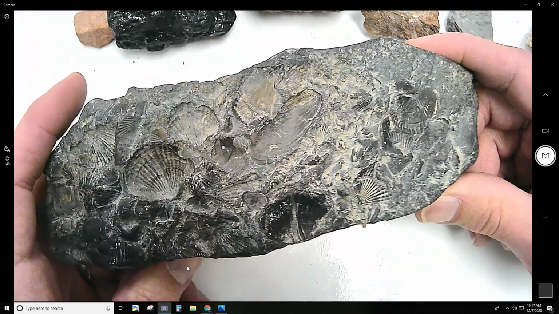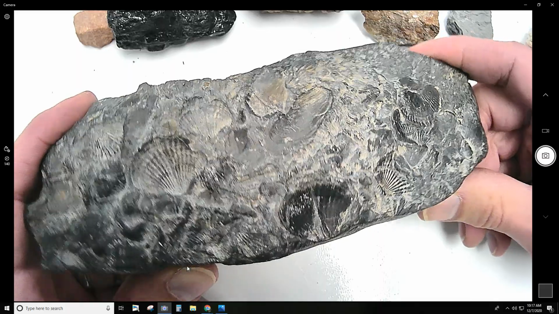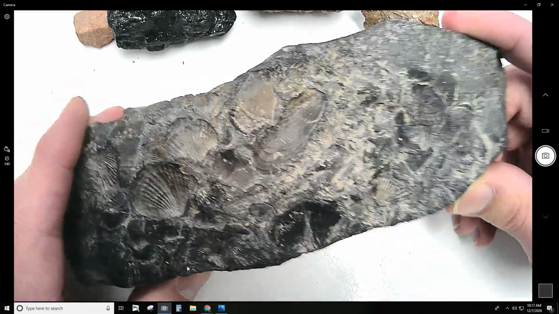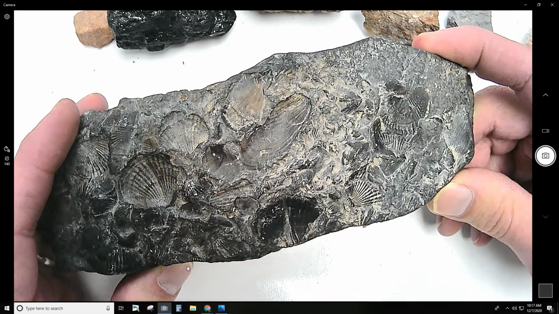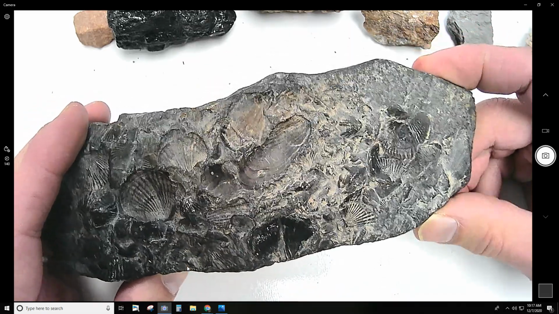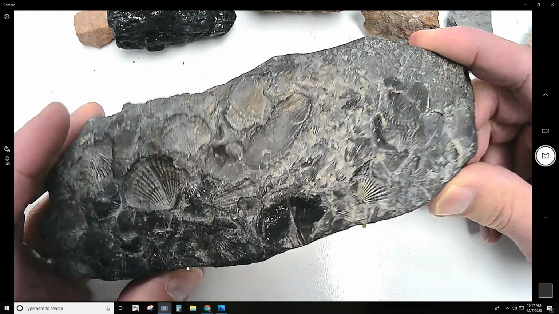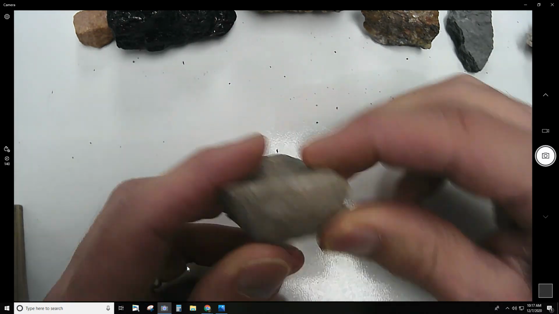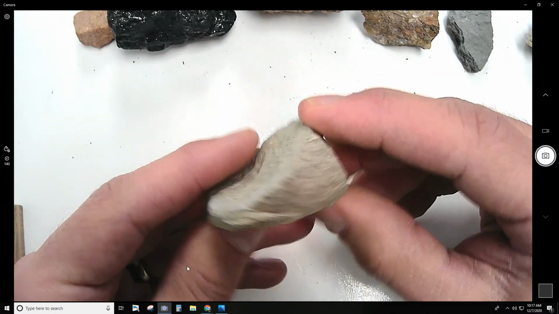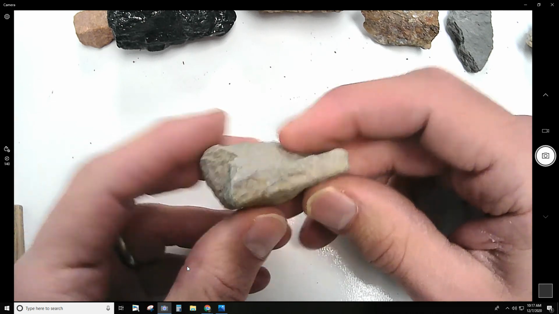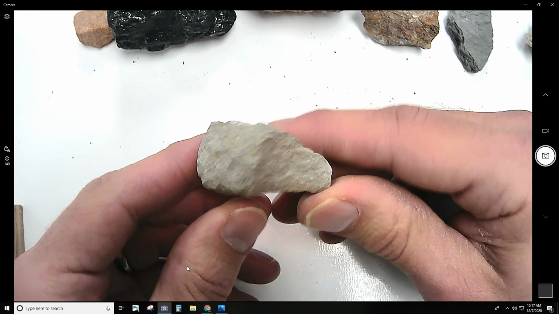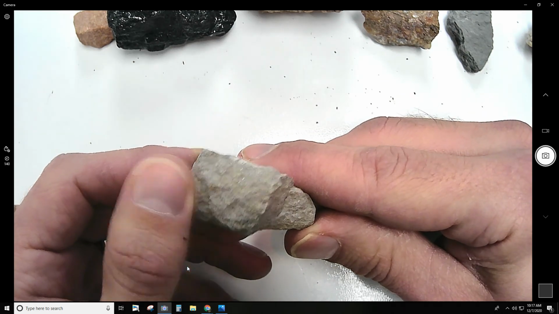This is number 7. Number 7 has these shell imprints in it, so it's got fossils present, and they're all fossil shells. So that's number 7. Very compacted. It's a pretty dull gray color, but you can see the fossils. This is number 8. Number 8 has sediments that are really small, but I don't see any layering in this, so it's a little bit more compacted together. It doesn't have as much of a gritty texture.